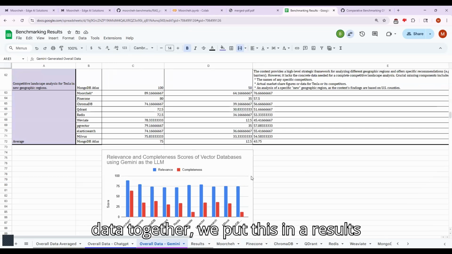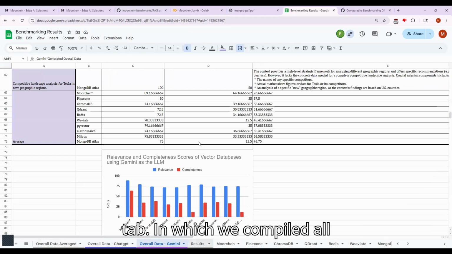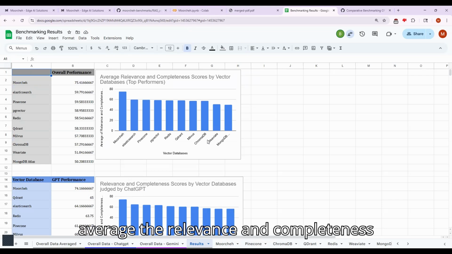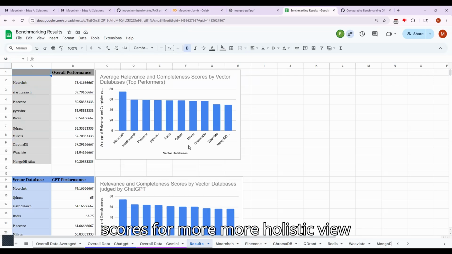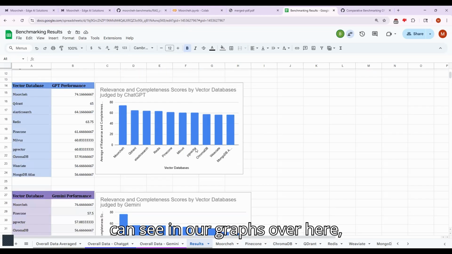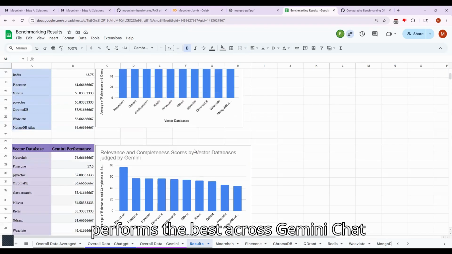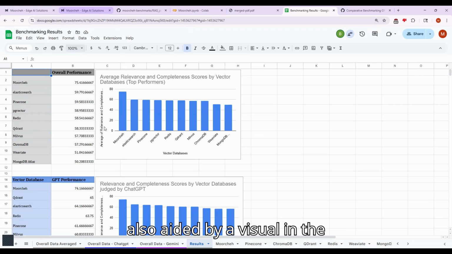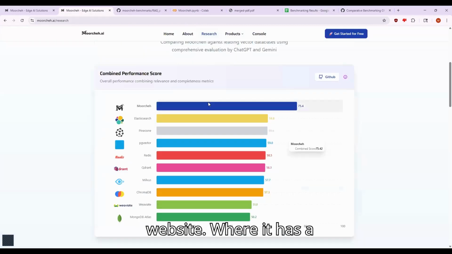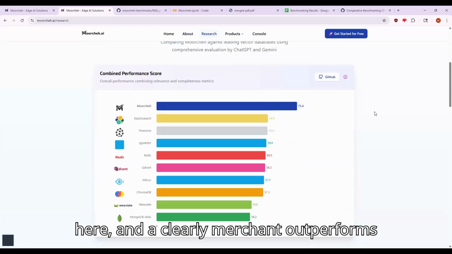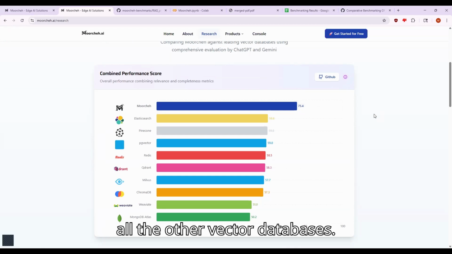Taking the data together, we put this in a results tab in which we compiled all the scores. Here we decided to average the relevance and completeness scores for a more holistic view and understanding of the passage retrieved by the vector store. And as you can see in our graphs over here, Moorcheh performs the best across Gemini, ChatGPT, and them both combined. This is also aided by a visual on the Moorcheh AI website, where it has the combined performance shown as displayed here, and clearly Moorcheh outperforms all the other vector databases.